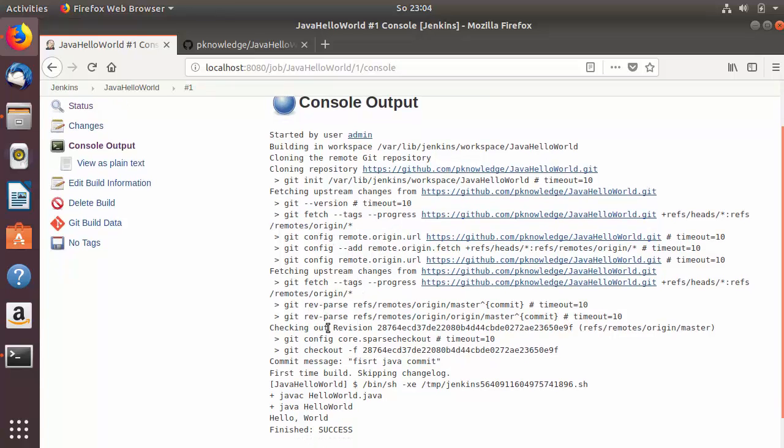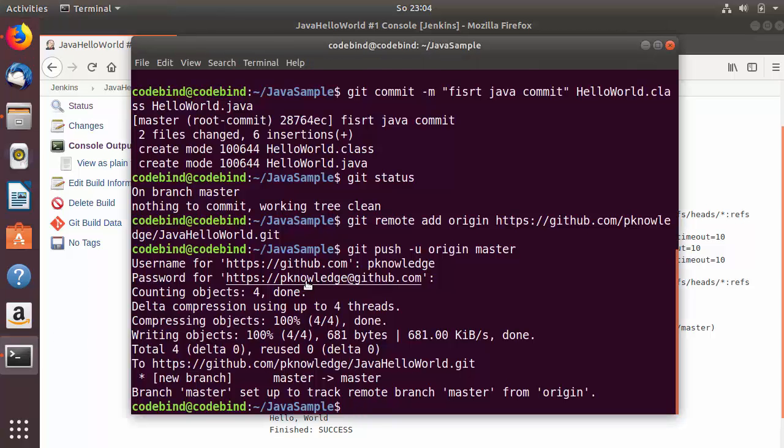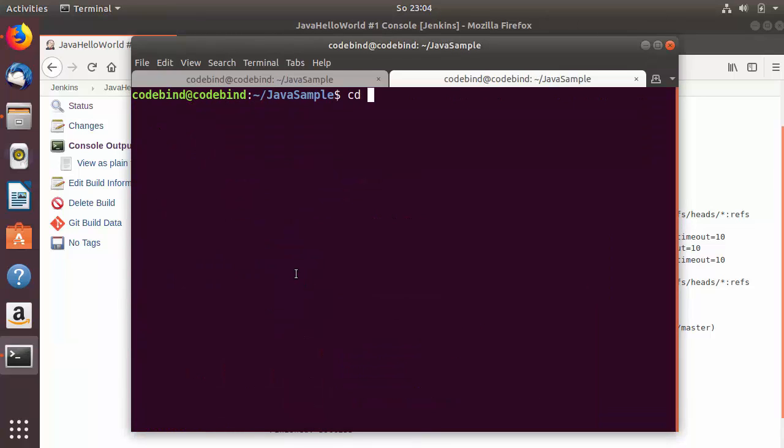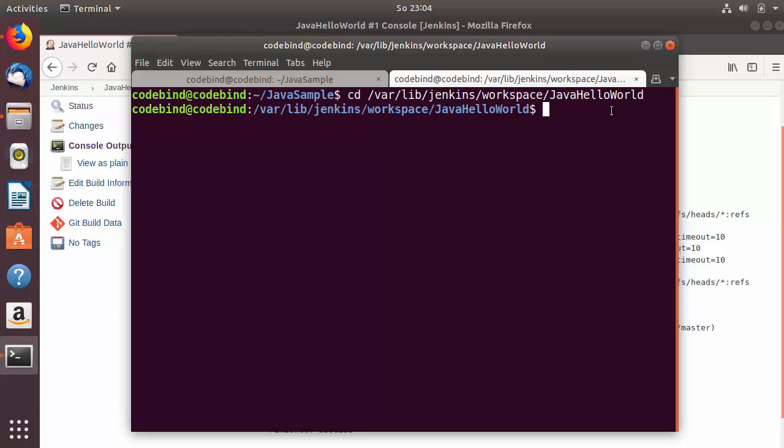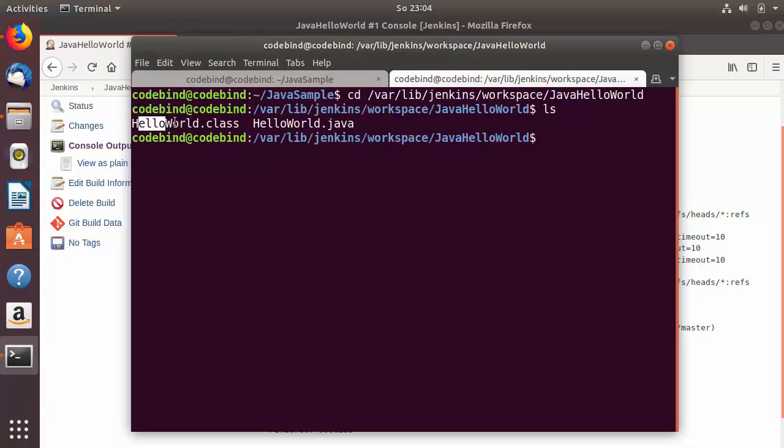Now let's go to this location, which is the default Jenkins location where your repository has been cloned. Okay, so I'm going to just copy this path from here, and I'm going to go to the terminal and open a new terminal, and I'm going to just give cd and whatever path you have copied, press enter, and do ls here, and you can see both of your files are here. So HelloWorld.class is there, and HelloWorld.java is there.